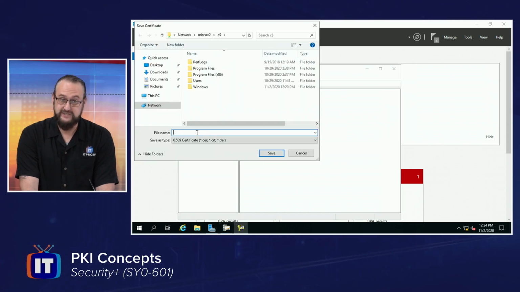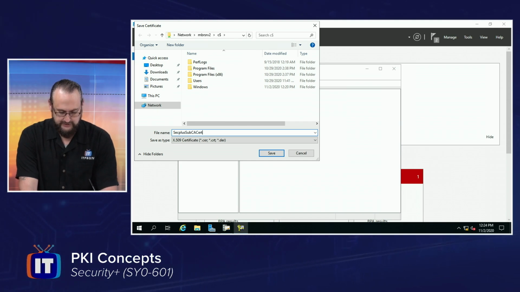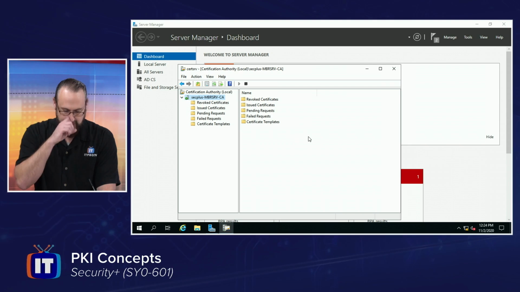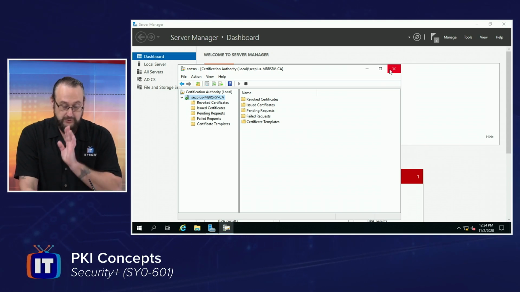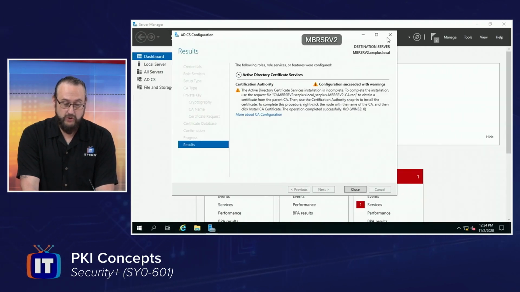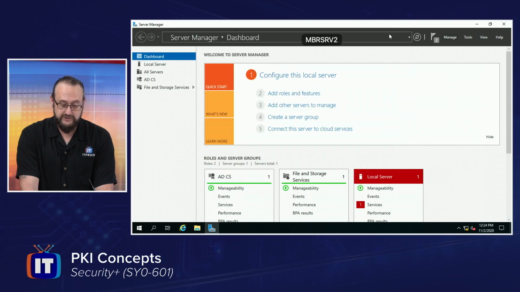It's asking me, where do I want to save the certificate? So it's already processed it, and there's a certificate. So I'm going to go ahead, and we'll call this the Sec Plus Sub CA Cert. And we'll talk about these certificate types coming up in another episode. So there's my certificate. It's been issued. Now, let's go ahead and complete the second part of that chain, all right?